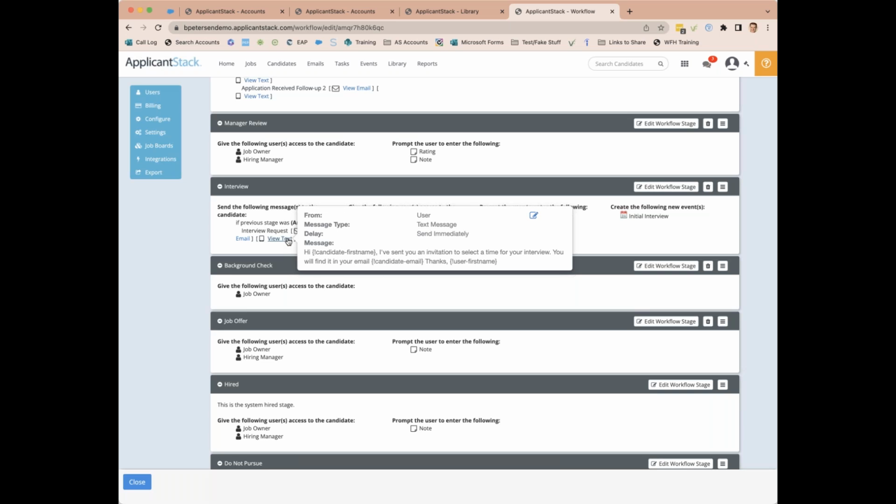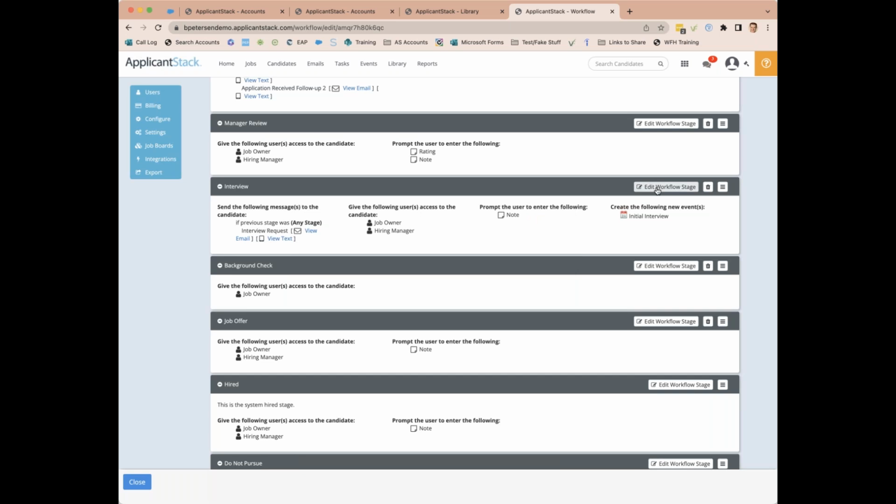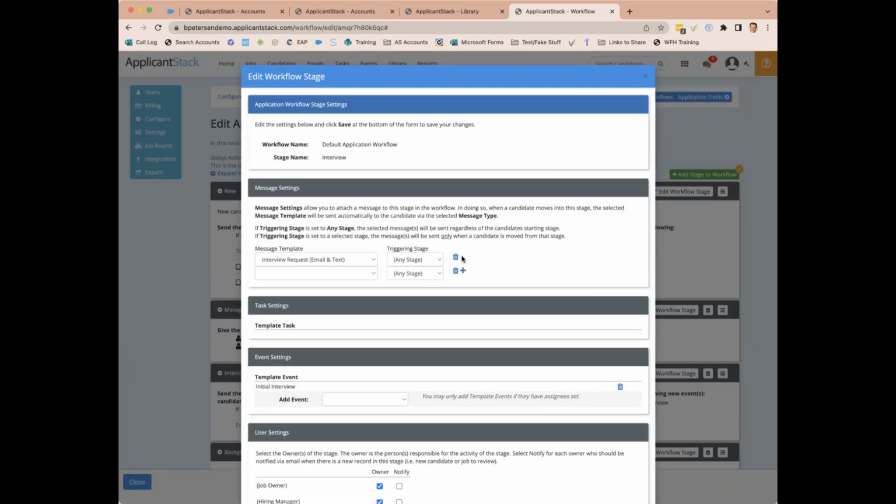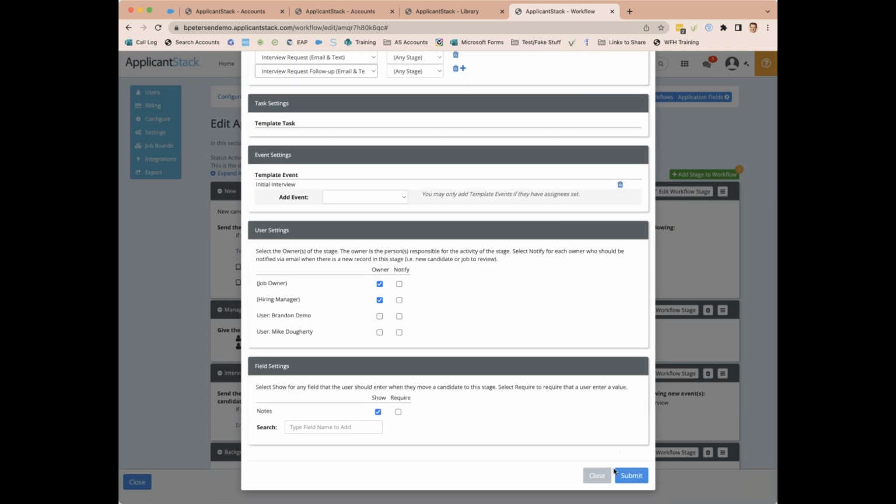Now I want to add the second day follow-up for this. So I would go to edit the workflow. I would add an additional message, and I'll select from my library here the other message that is called interview request follow-up. And so that would go out the next day.